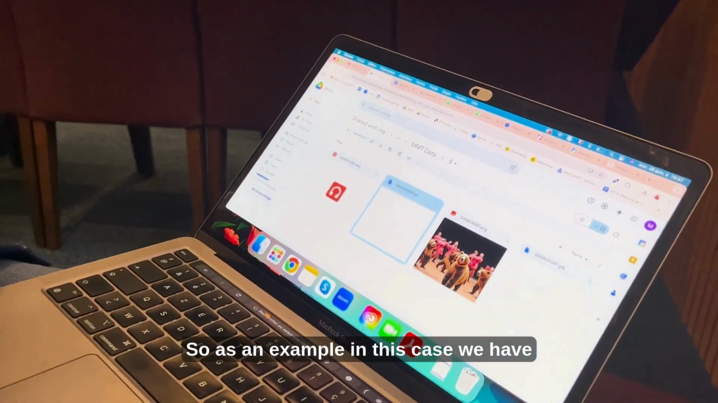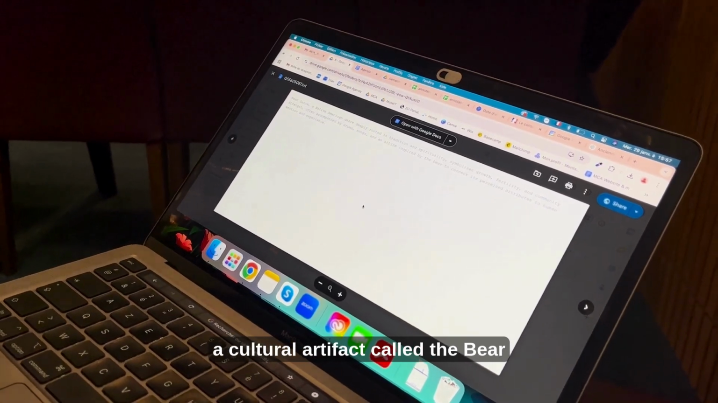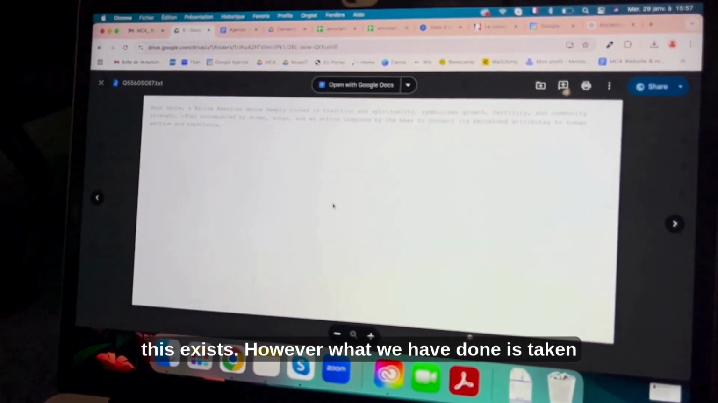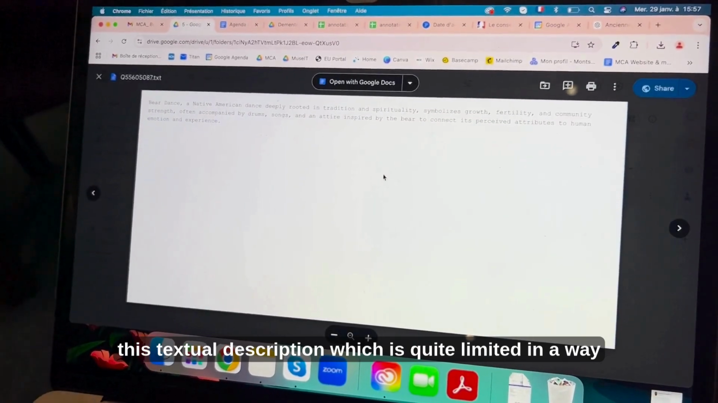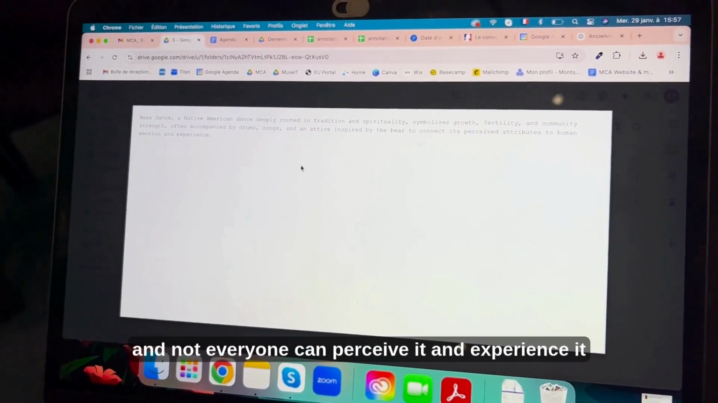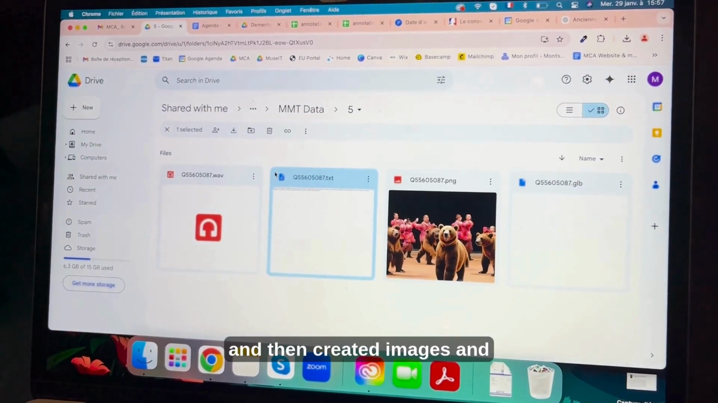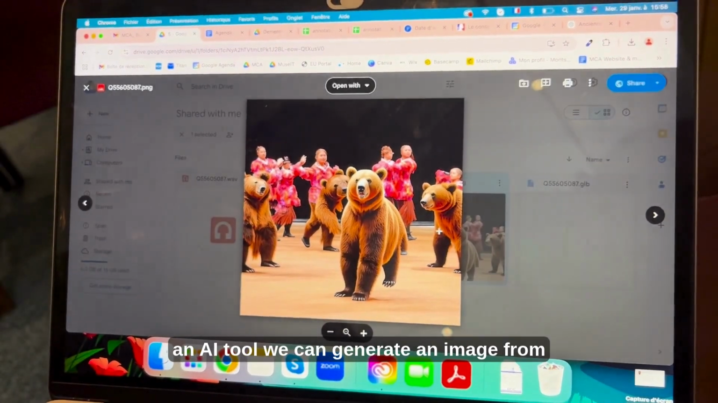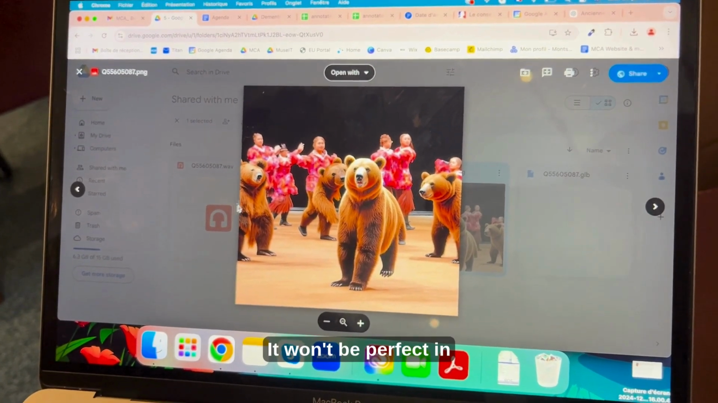Okay, so as an example, in this case, we have a cultural artifact called the bear dance. This we obtained from Wikidata. So this exists. However, what we have done is taken this textual description, which is quite limited in a way, and not everyone can perceive it and experience it, and then created images and audio for it. With an AI tool, we can generate image from text, and this is a good example of that.